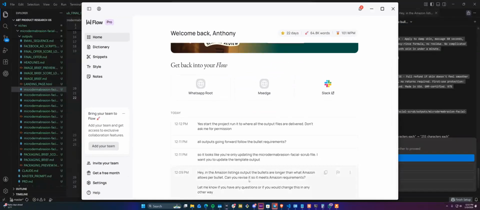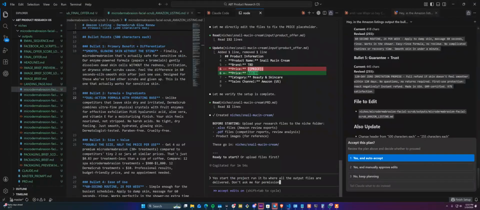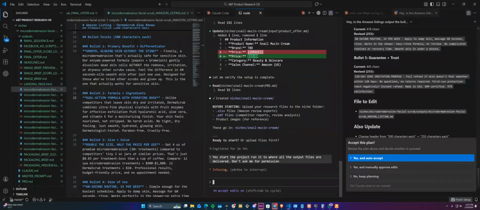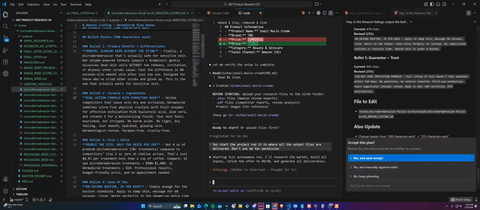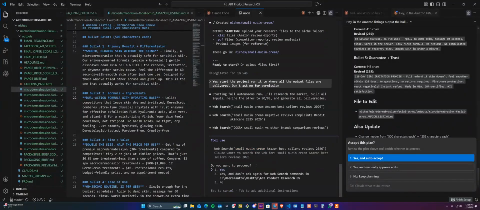Did I not copy and paste? Yeah, start the project. Right, so now it's going to run, and each project usually takes maybe 5 to 10 minutes, depending on how many rounds it needs to go back. The most interesting part, you'll see it go through here. You can see what it does, like here.